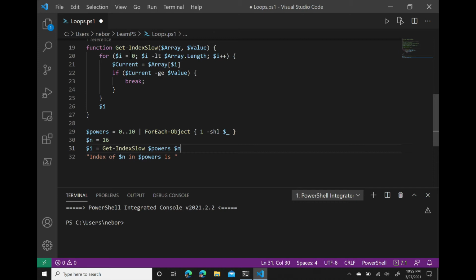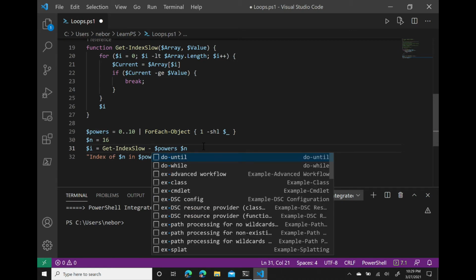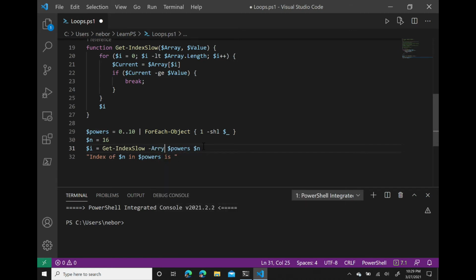When we actually enter this function, whatever the first expression is gets bound to the array parameter, and whatever the second expression is gets bound to the value parameter. We can also be more explicit about it by declaring the parameter names. By specifying named parameters, we can say array is powers and value is n. That's the other way we can do it.